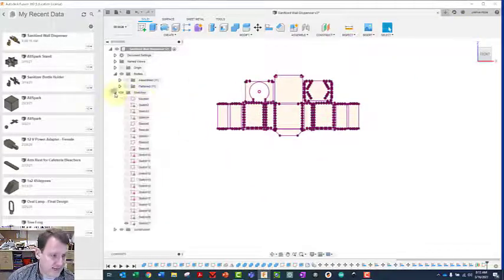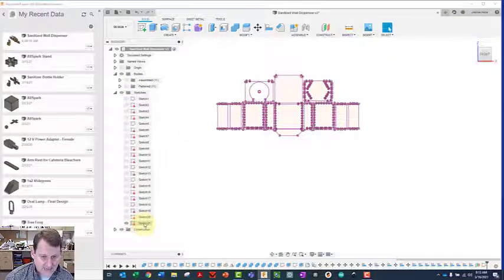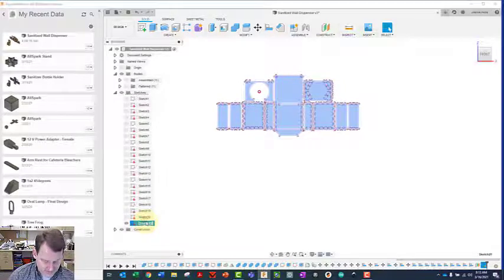Now I'm going to go to my sketches. I'm going to find this last sketch here. I'm going to rename it, that way I can find it later. I'm going to call mine layer 1. And then next to it, I'm going to put the length, 24.